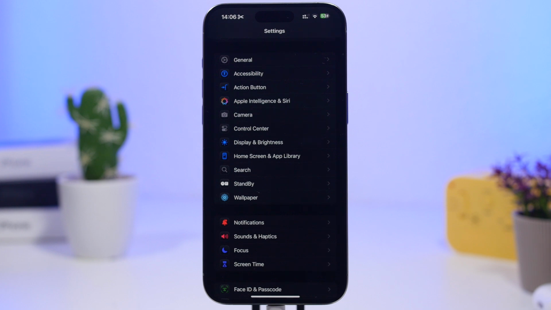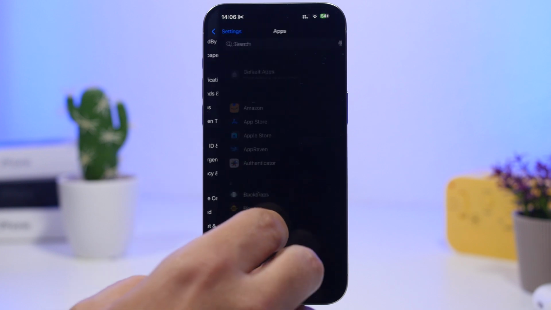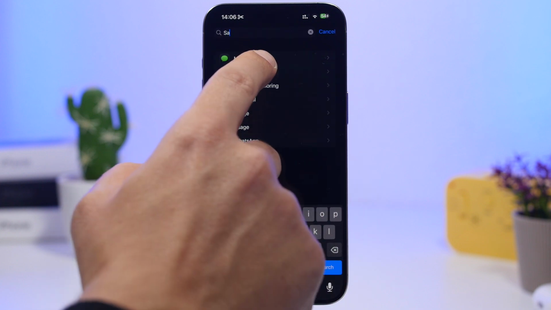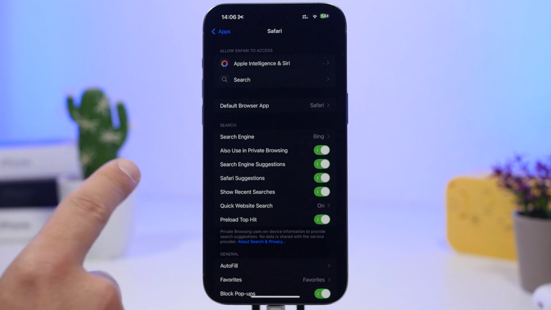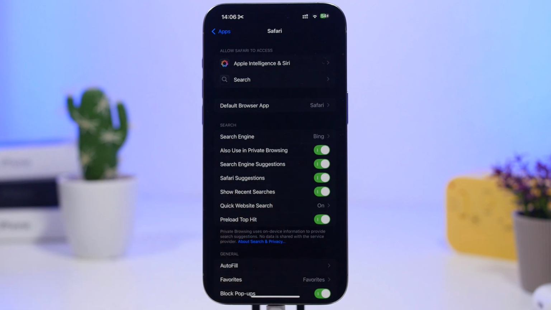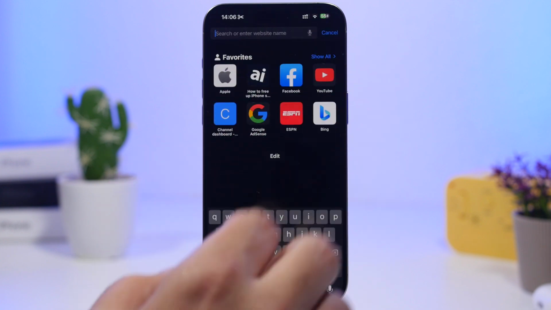Well, we have a few different changes here. First of all, let's head right here under apps and go to Safari. When you go to Safari, if you take a look here, you will have a new option. It is called Show Recent Searches. Now, I've shown you this before on iOS 18.4. We now have a new feature on Safari where when you go to the tab to search something, or basically here at the top, let me just show you guys that.